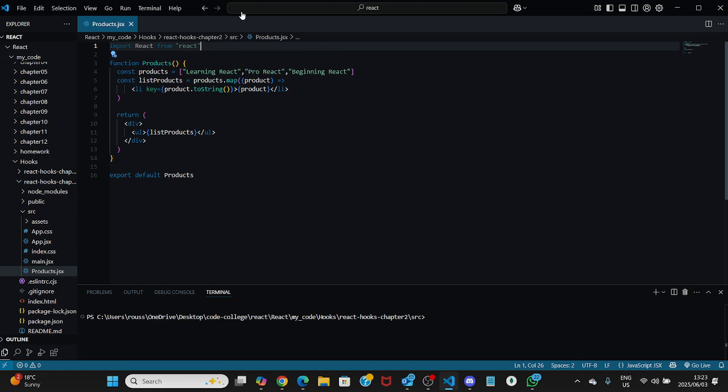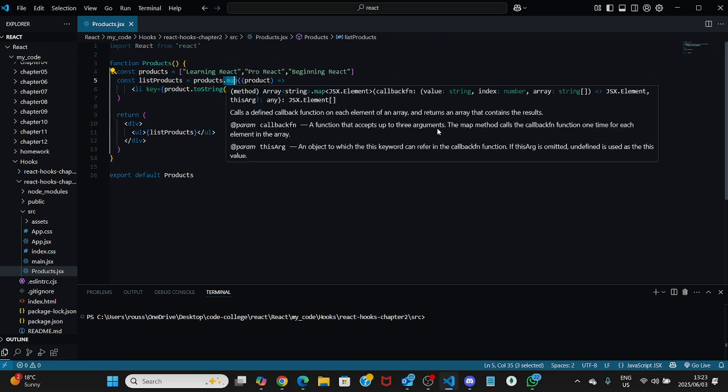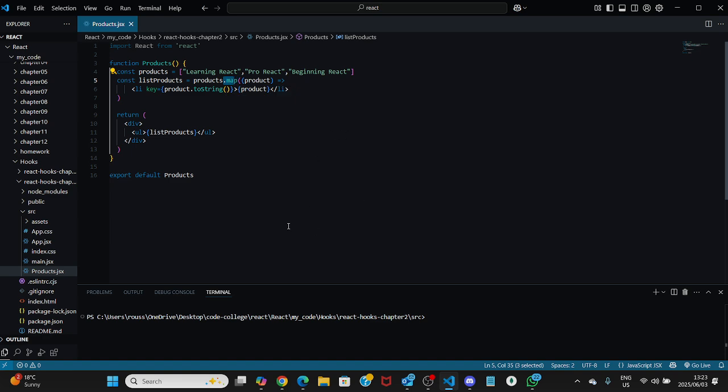So product contains three book titles, and then we're also using .map over here. That is just for the function to iterate over products and also to create a list item for each book. And then also we are assigning a unique key over here. So React requires a unique key for each list item to prevent rendering issues.